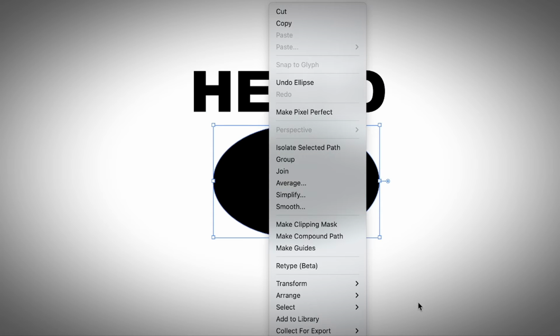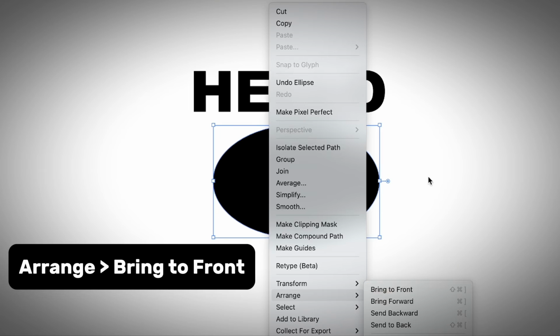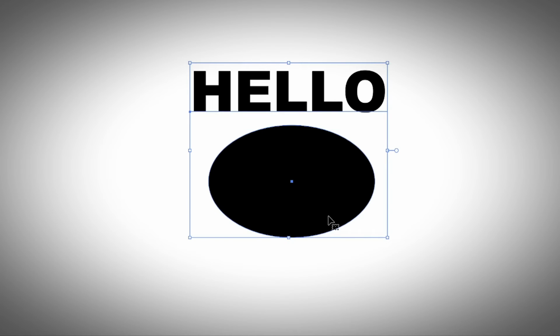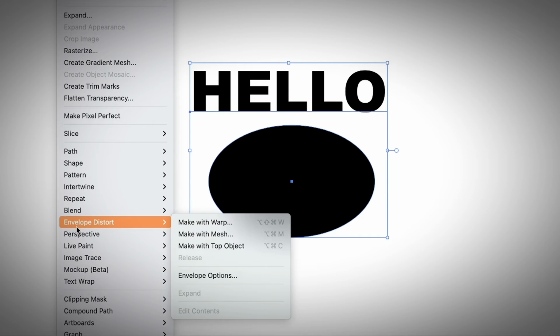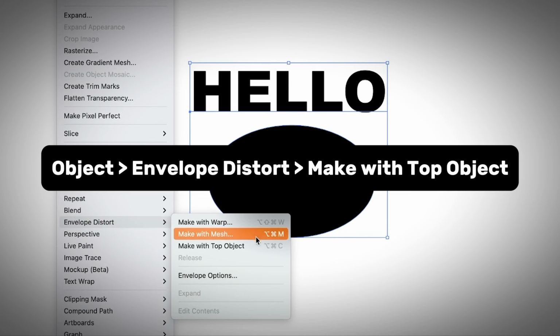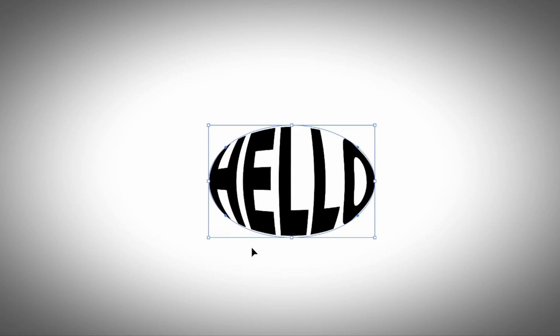Otherwise, you can right click, go to Arrange and Bring to Front. And then it's super easy. All you need to do is select the text and the curve shape, in this case, the ellipse, and then simply go to Object, Envelope Distort, and Make with Top Object. That's it.